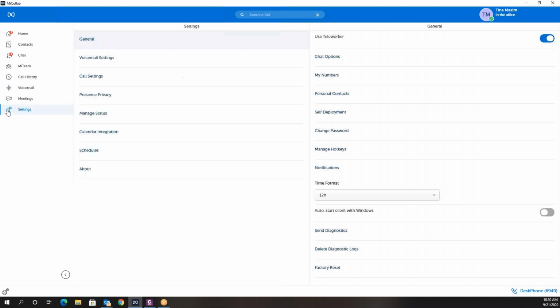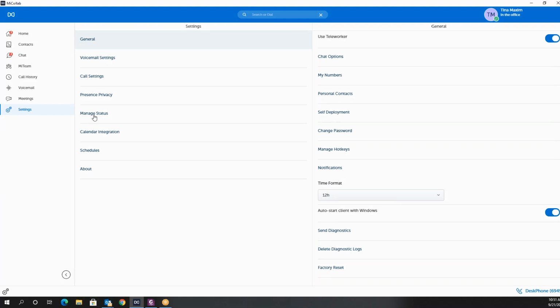Now here in your settings, this is where, for general, I've got teleworker turned on because I do a lot of teleworking from home. But you can go in here to different pieces. You won't have to go into most of this. It'll be preset up. You can go in here under Manage Status. That's probably the one you would go in the most.